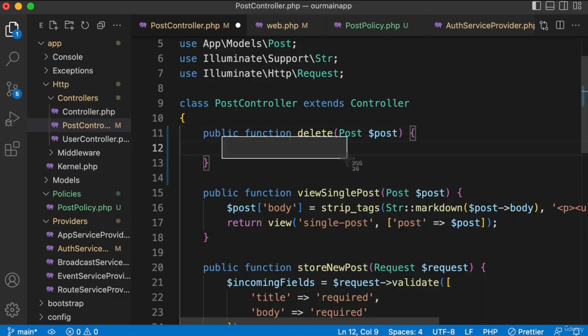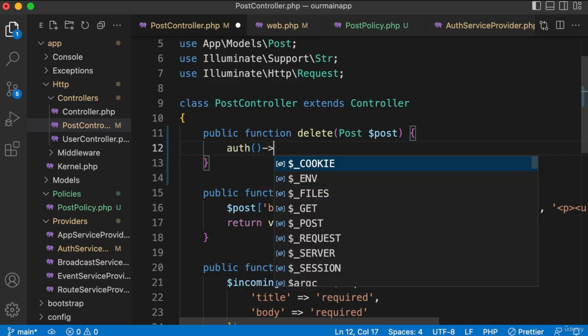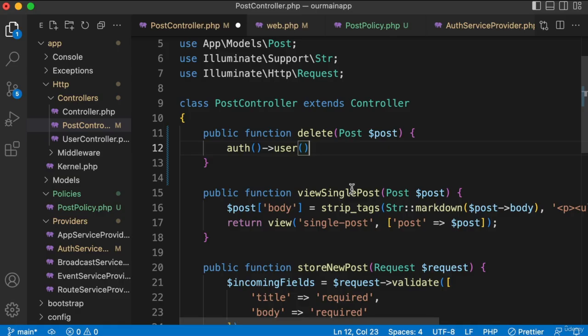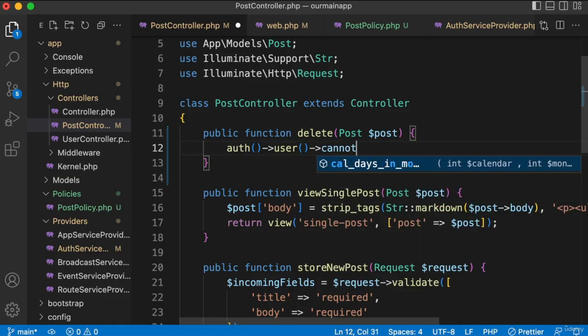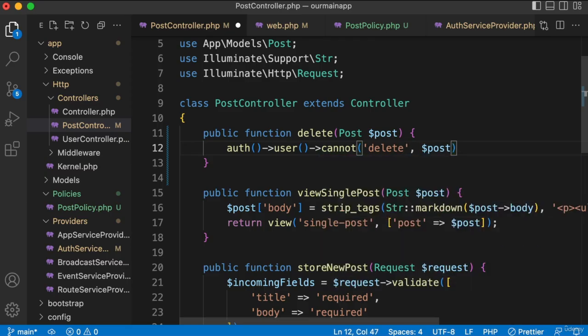Okay, and now within the body of our function, let's check to see if the current user can or cannot, if they have permission to delete the post. So let's call the auth function to start working with the user that's logged in. Look inside that, call the user function, and an instance of a user is going to have access to methods of can and cannot. Let's call the cannot method, and then you would just give it arguments of if they cannot delete this post. So this would return true or false. So I would actually use this as my if condition.